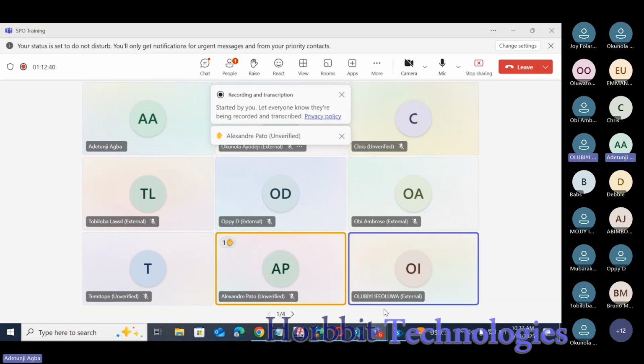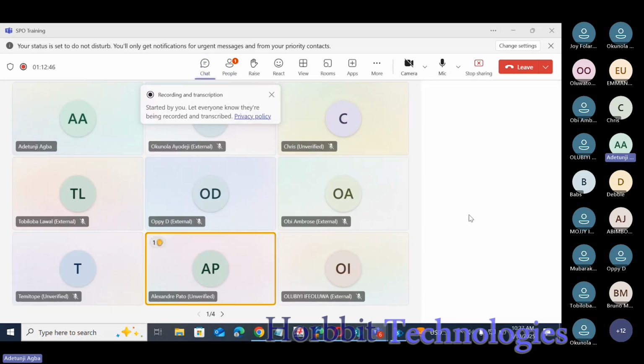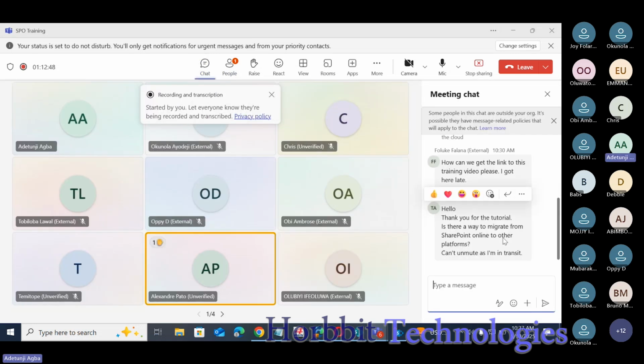There's a question in the chat box. Okay, there's a message in the chat box. Oh, sorry, I didn't see that. Let me see. Thank you. Is there a way to migrate SharePoint Online to other platforms? Oh, okay. To other platforms.